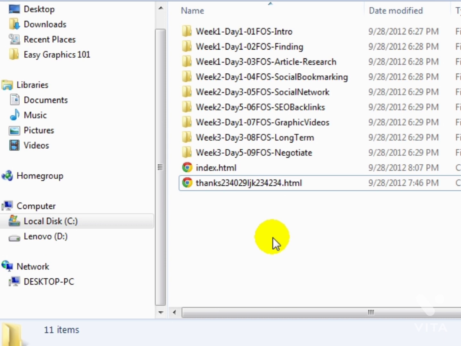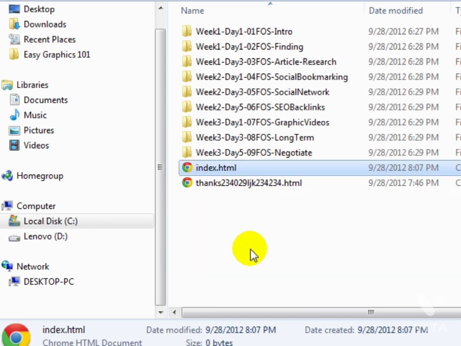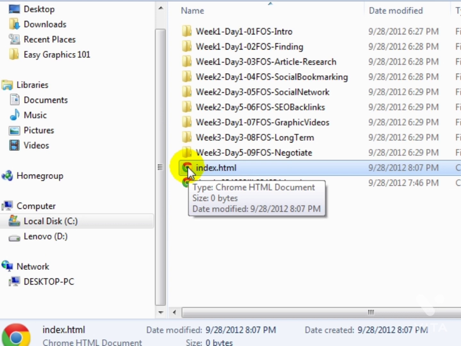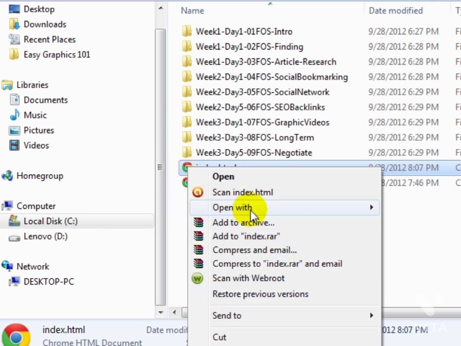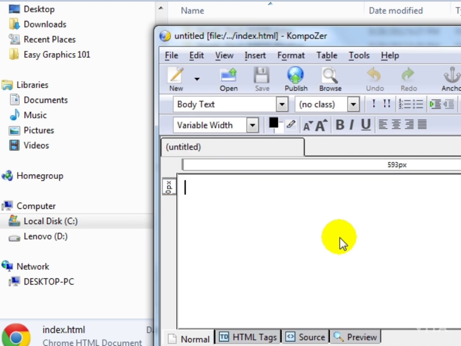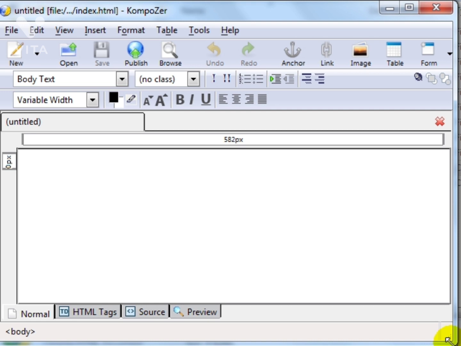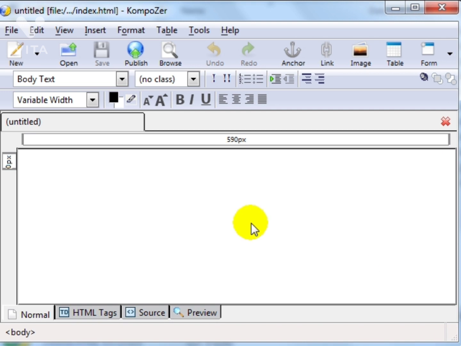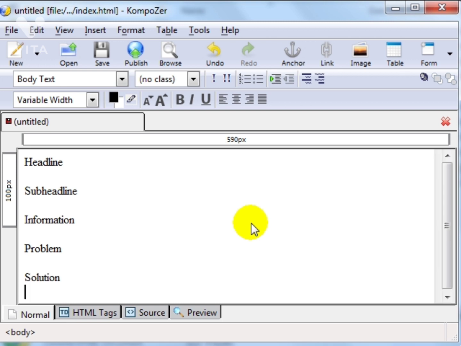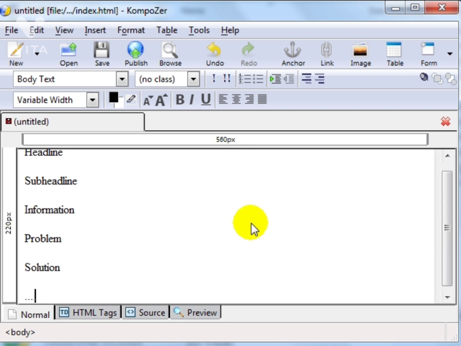And what we need to do now is to simply edit the thank you page. So I'm going to right click, click on open with, and click on composer. Now my sales page is blank just because I just created it. But for most of you, you're going to have a sales page that has sales copy on it and so forth and so forth. So we could have our headline, subheadline, information, problem, solution, blah, blah, blah. And then all the way down at the bottom, we've got the payment button here.